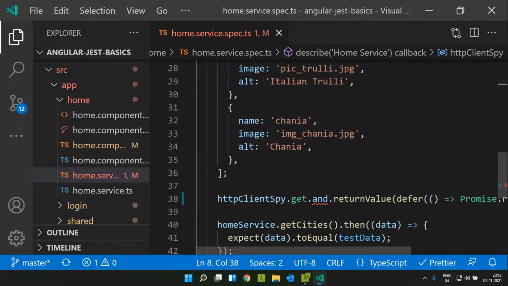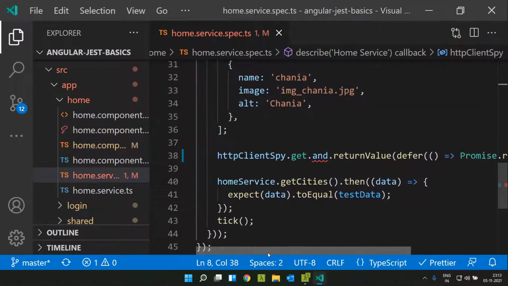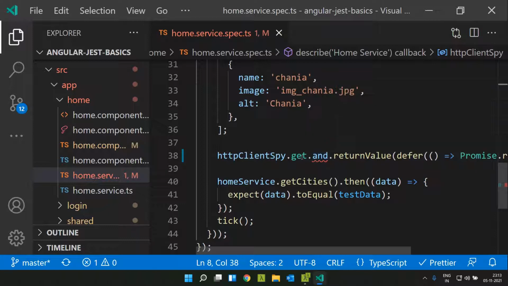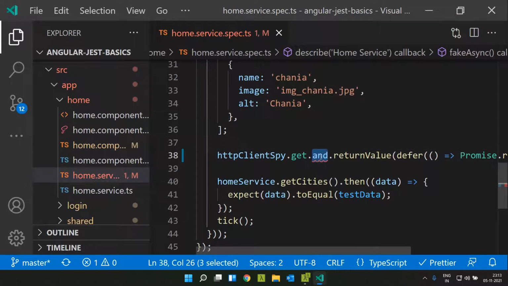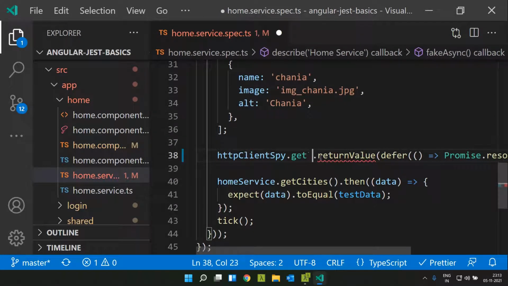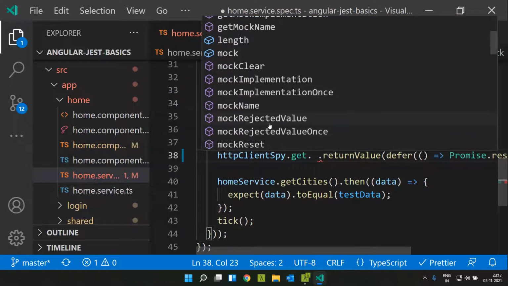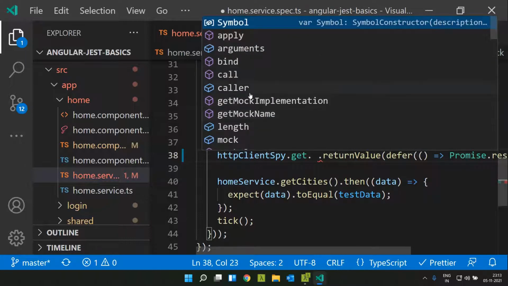So all these are supported. So here one thing that is not supported is that we can make use of the and property within the spy. Since we are not using spy anymore, we won't be able to make use of the and. The get is actually a mock. So as I told, the mock will contain multiple utility methods as you can see here.